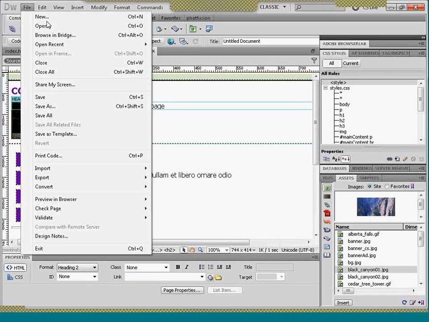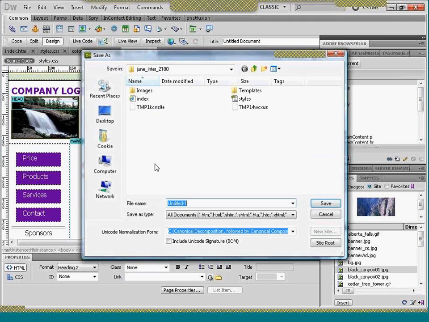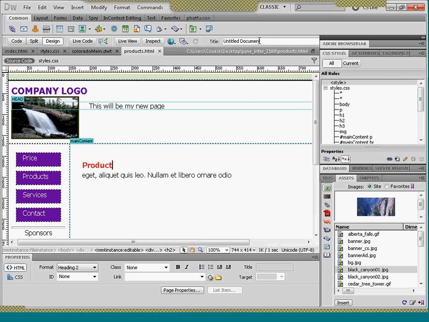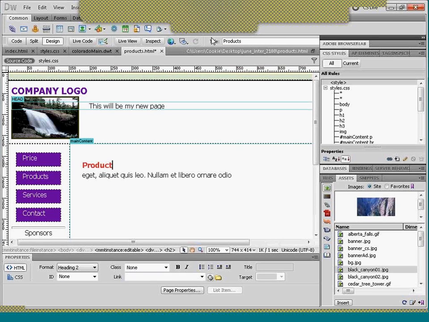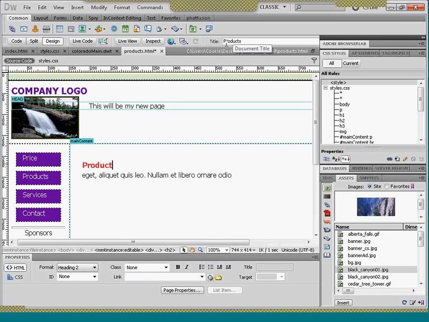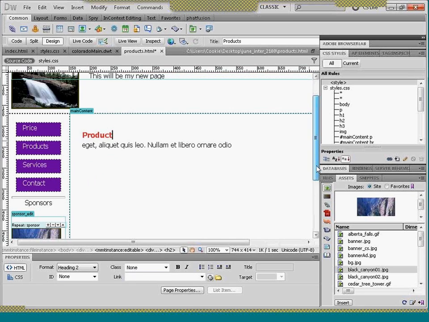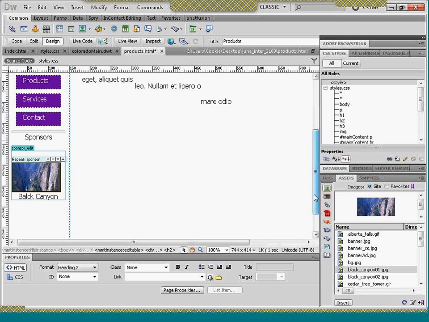And in fact, I'll save it as products. Change my title because that's one thing that it's really terrible when you leave the title as untitled document. That's what will show on your website and makes it really hard for people to find your site. Now, this area, again, I can't touch it. It's part of my template. And down here are my sponsors.